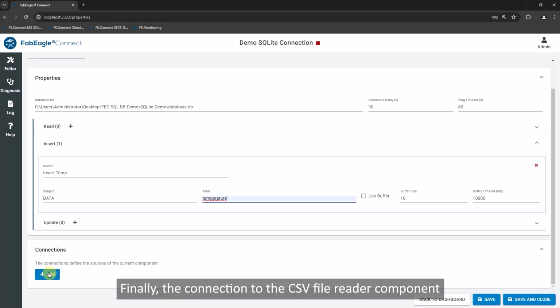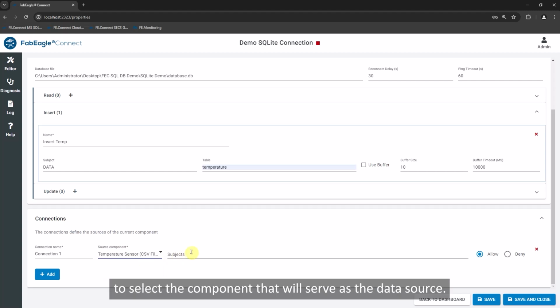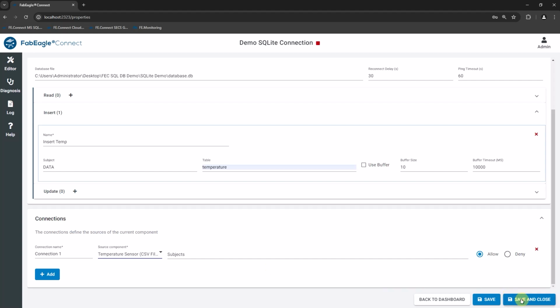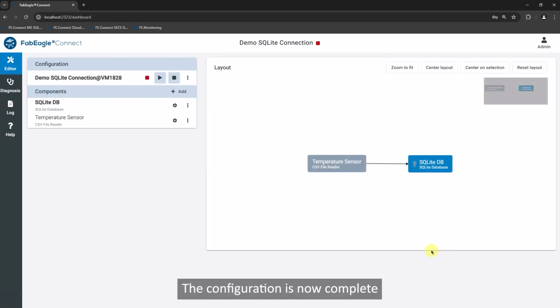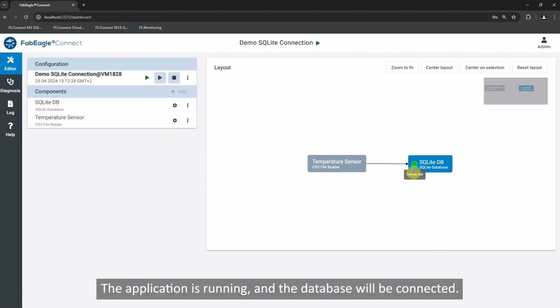Finally, the connection to the CSV file reader component is established via connections. The name is again just an identifier. We choose connection 1. Use the drop-down menu to select the component that will serve as the data source. The subjects field does not need to be defined. This entry can be used as a filter. The configuration is now complete and can be run and tested using the play button. The application is running and the database will be connected.